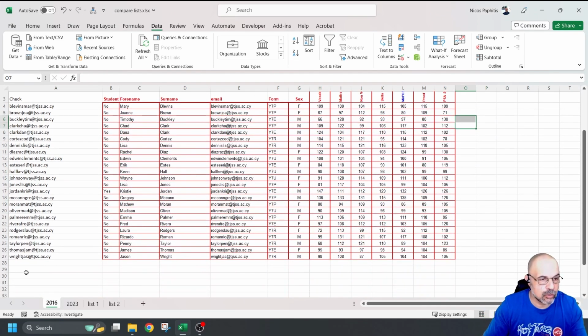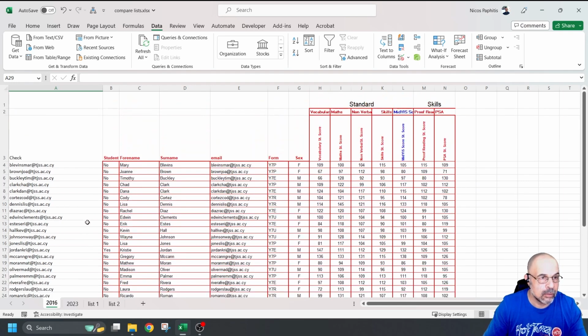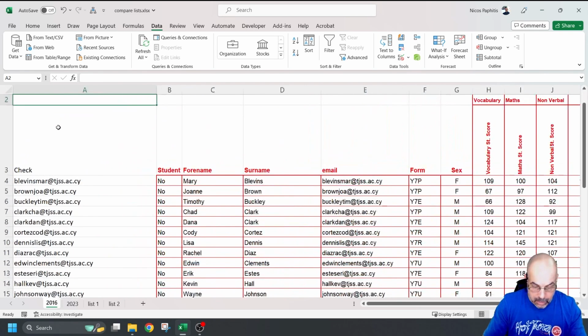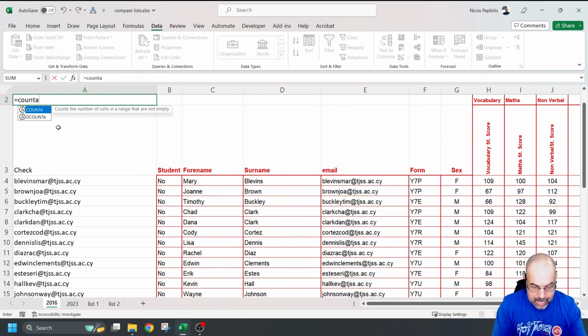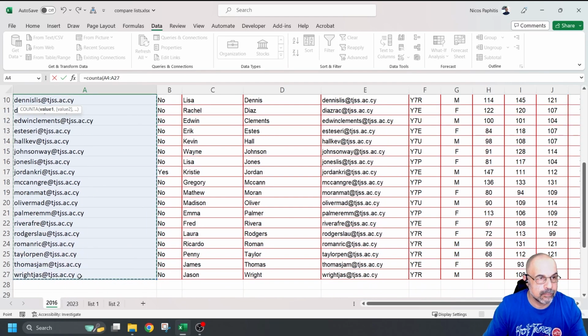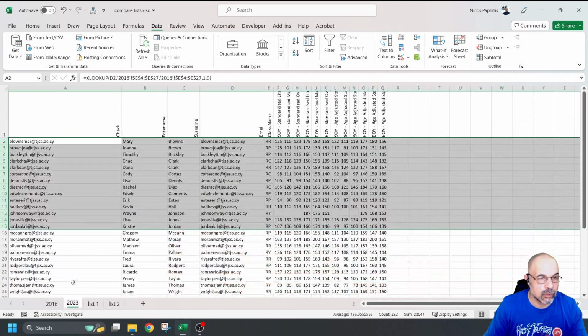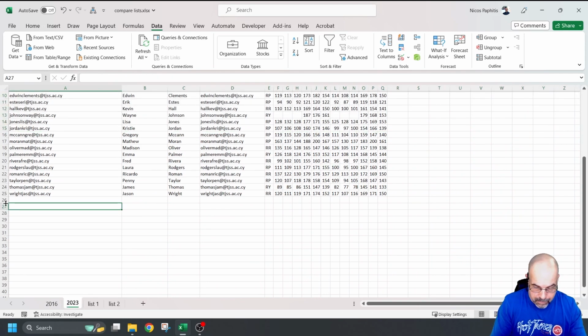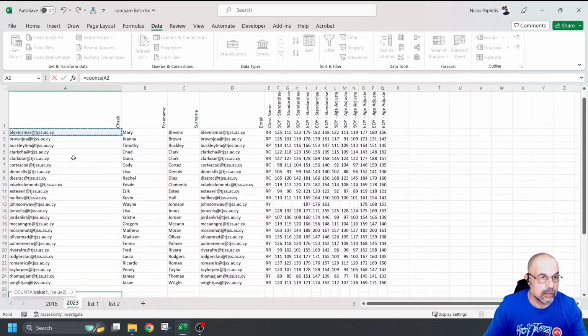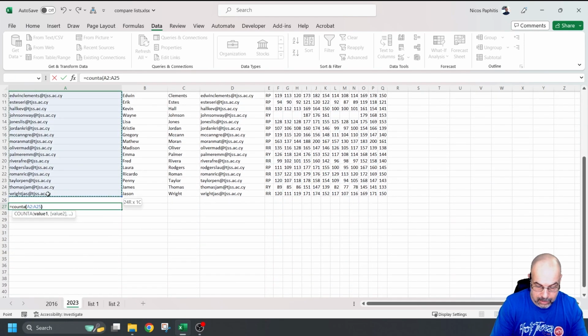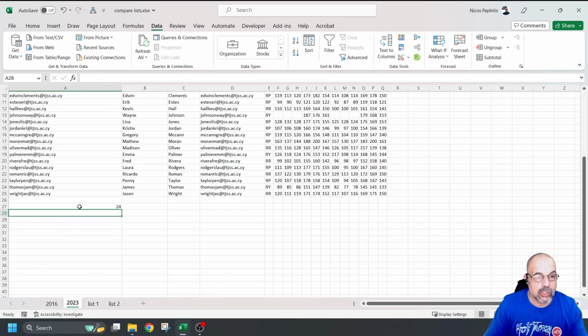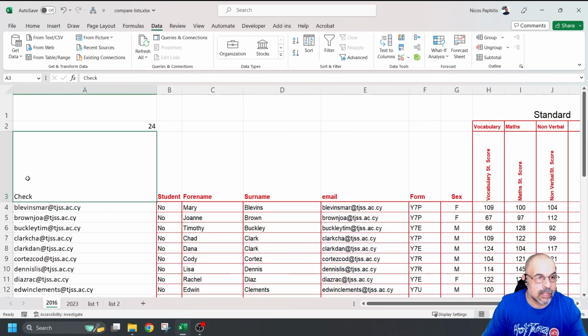And if I just want to check that, I'm going to do a simple count function here. Why don't I just put this at the top? Equals COUNTA. That's going to count any cells that have got anything inside, which is going to be all of these. So I've got 24 results. And if I go to the 2023 one, equals COUNTA, and we'll just check that all of these exist. So I've got 24 results. So that's good. I can get rid of that now. That was just a little checksum there, so I can make sure I've got the same amount of entries.